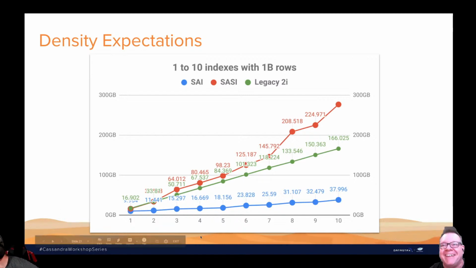No, I'm not. I'm watching my, should I? I'm looking at my slide called density expectations. But yeah, your Bloom filters are a different problem.